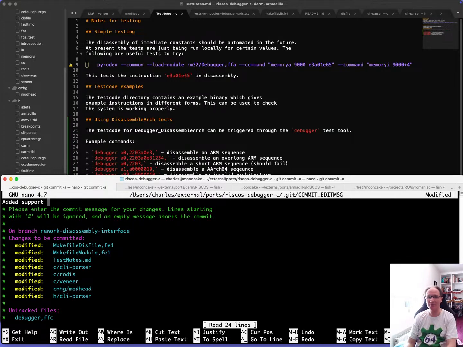Added support for disassembling AArch64 or AArch32 or thumb. I think that's the distinction I've been making. AArch64 is the 64-bit side of it. AArch32 is ARM and thumb, and ARM and thumb are two separate instruction sets. That's confusing.